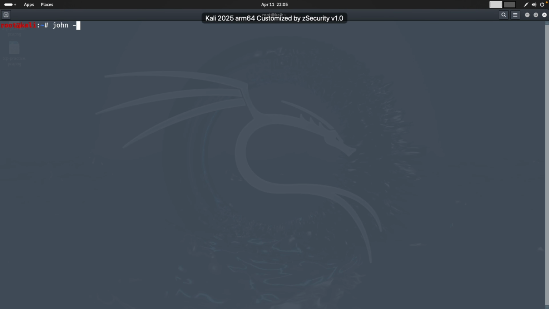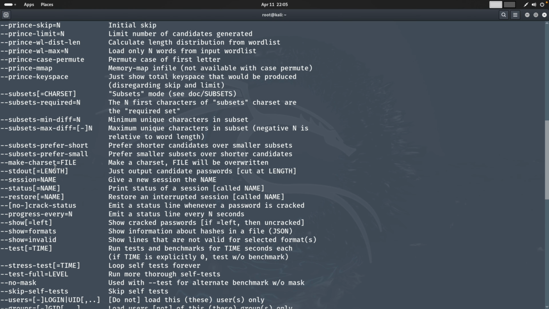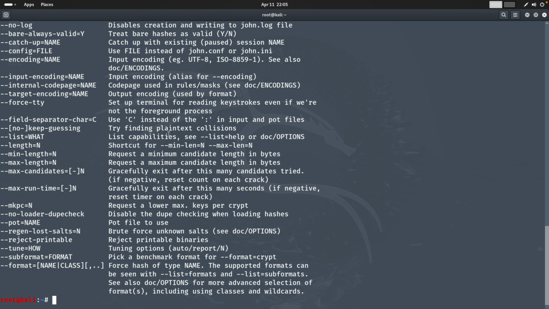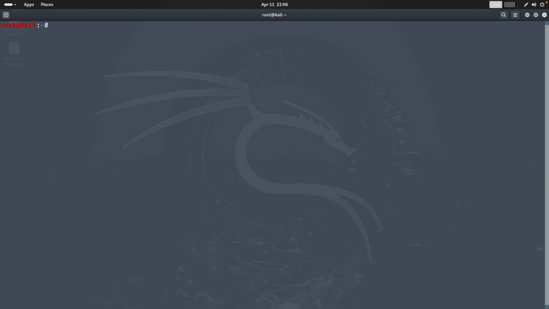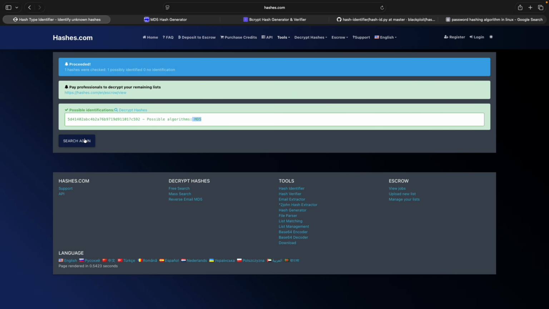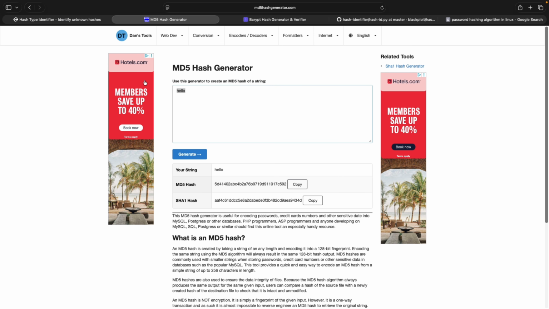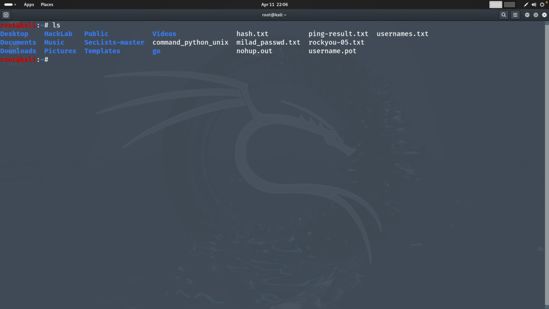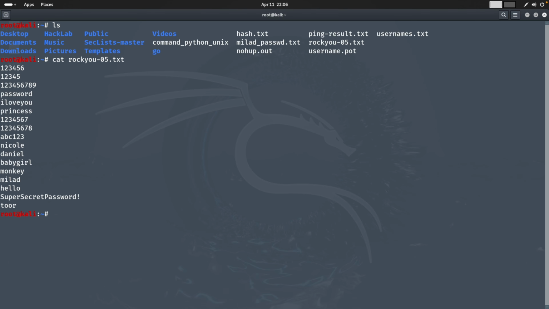If I run john --help over here and scroll up, there's an option, as you can see, single. So we need to use that option, but we also need to provide some information about that hash if we want to use single mode. Let me cat my wordlist first, for example, cat rockyou-05.